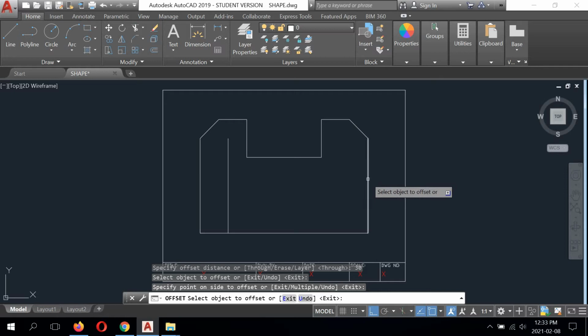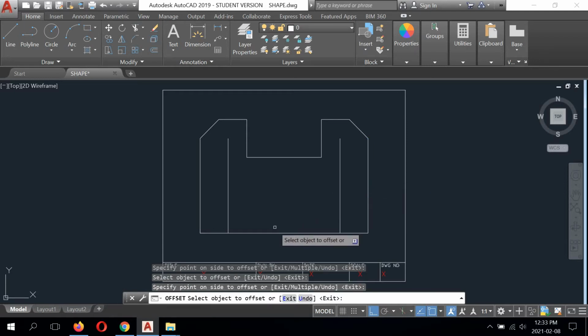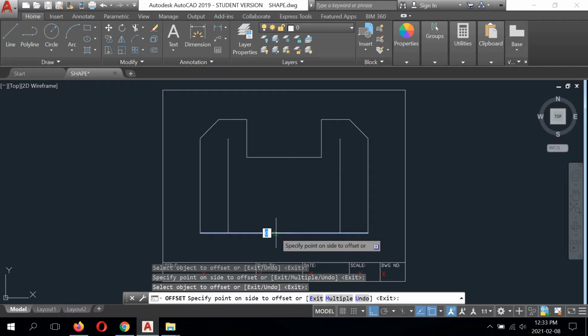Then we're going to take this line and click to the left. Perfect. Then we're going to pick this line and click above.